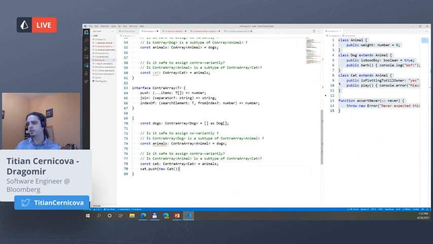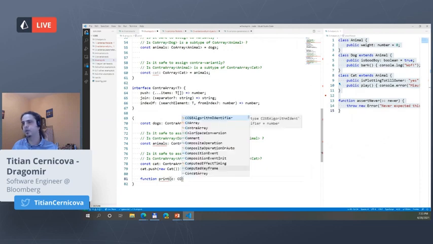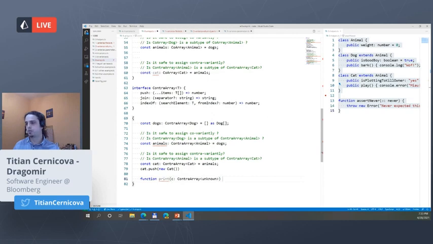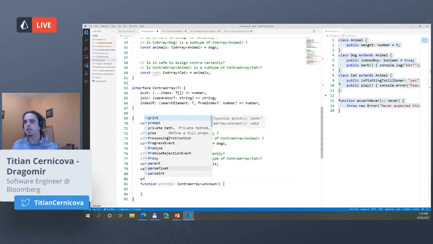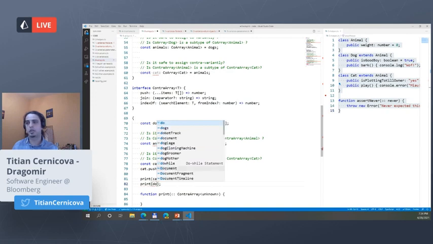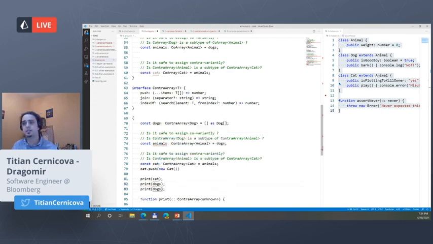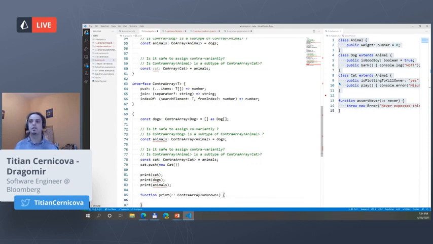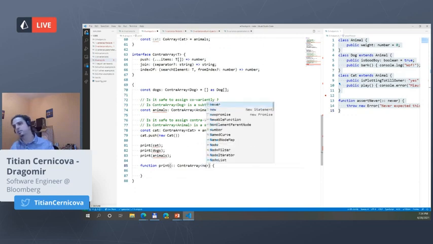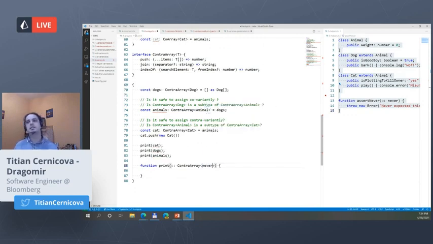So for example, if we want to have a function print that accepts the contravariant array, and we were to use unknown here, we would see that we actually can't pass in a cat array, we can't pass in a dog array, we can't even pass in an animals array. We can't pass in anything because this is the subtype of all of these. If we were to pass in covariant array of never, then yes, this is the type which we can always assign another contravariant array to.